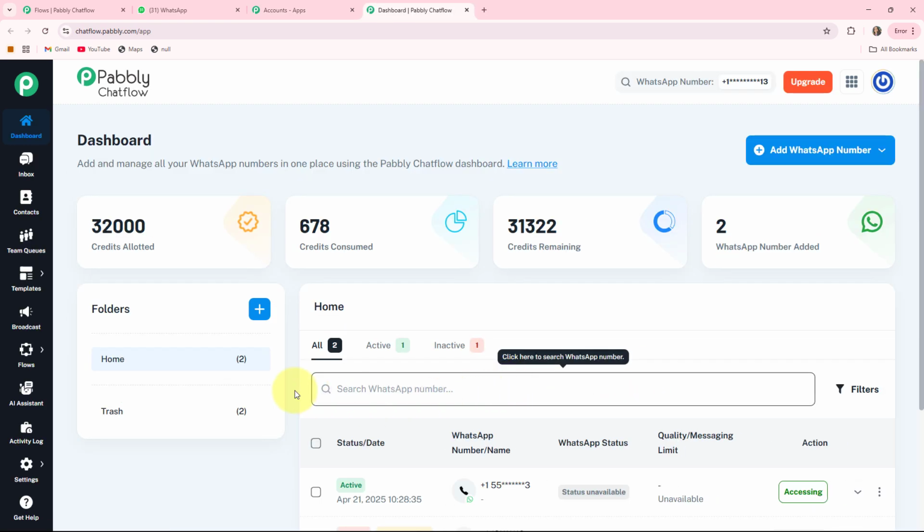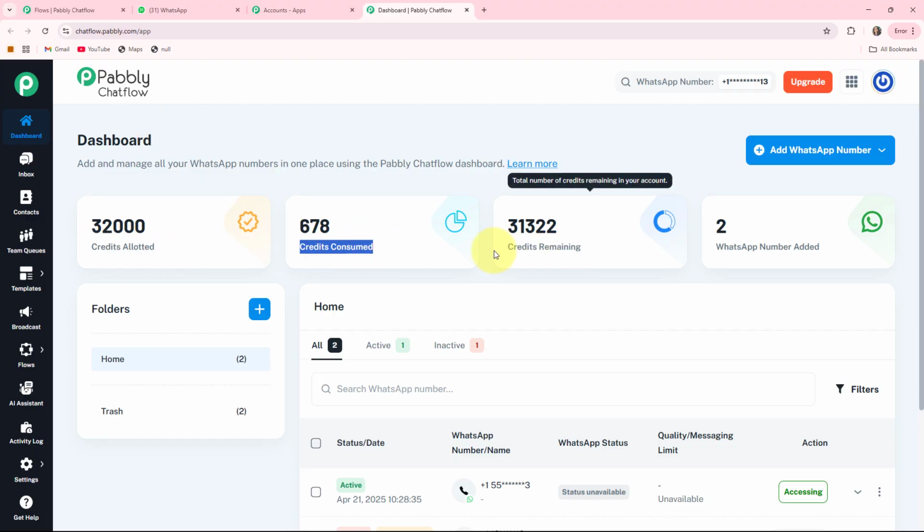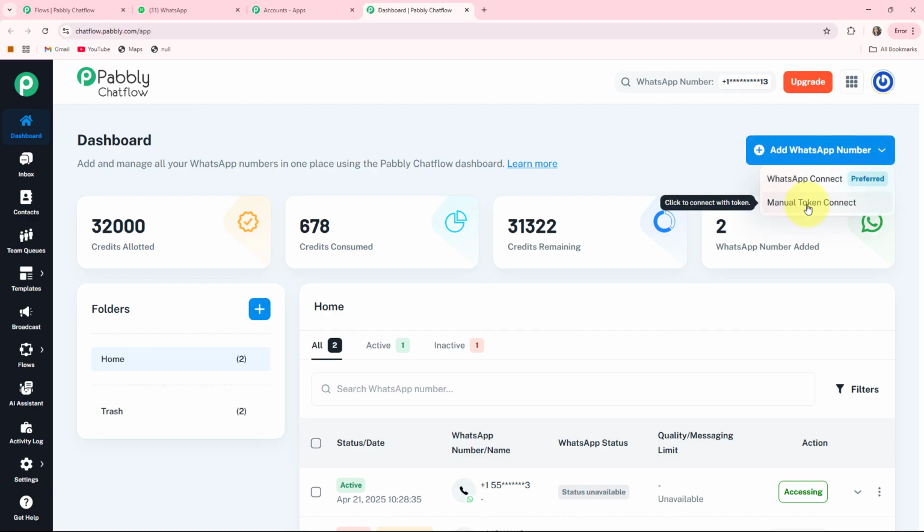Here you have landed on the dashboard of Pabbly Chatflow, where you can see your credits allotted, your credits consumed, your credits remaining and WhatsApp numbers added. With the help of this button, you can add multiple WhatsApp numbers to your Pabbly Chatflow account. If you want to know how to add your WhatsApp number to your Pabbly Chatflow account, then we have already created a separate video for it. I'll provide the link of the video in the description box. When you click on this, it will provide you 2 options, that is WhatsApp Connect and Manual Token Connect.